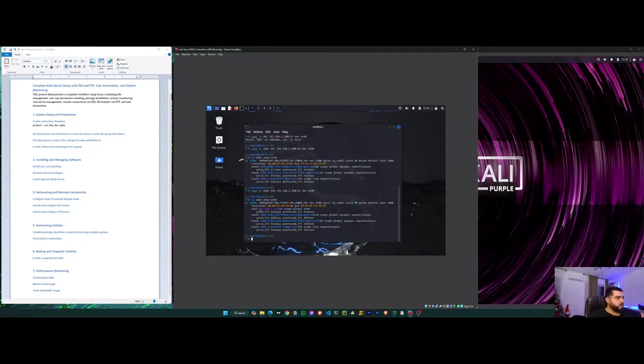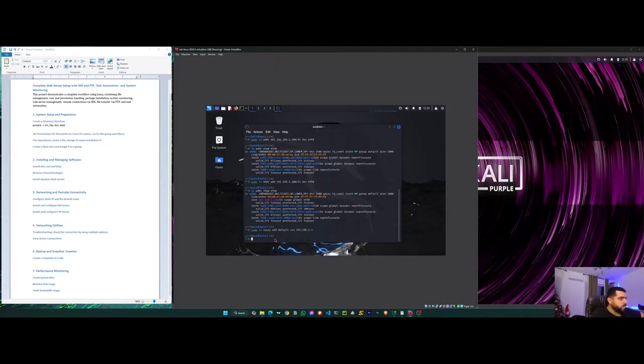And as we can see, it's our IP at the moment. And also we need to set up the default route, which is for the router. Sudo ip route add default via 192.168.1.1, and that's the default route.